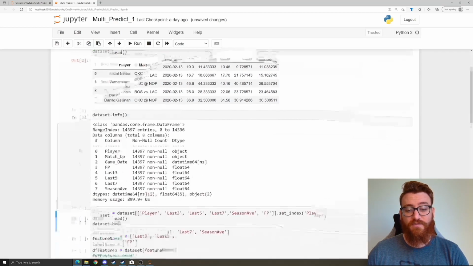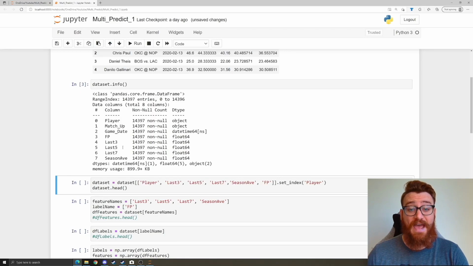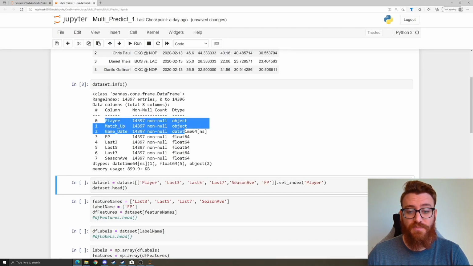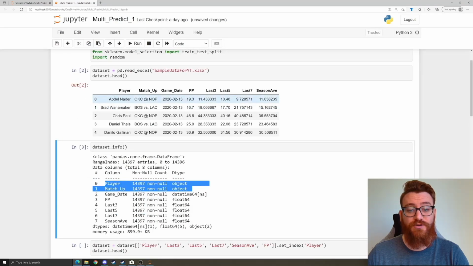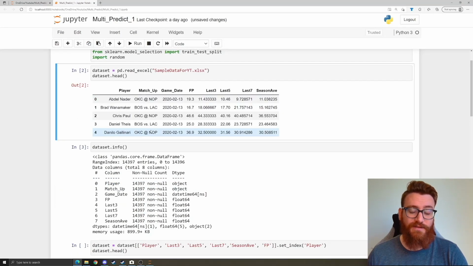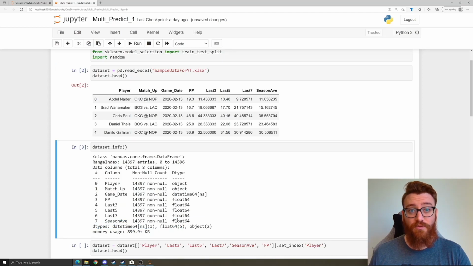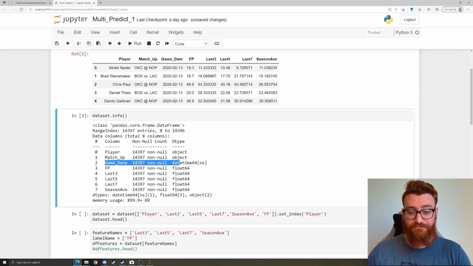As is good practice, when we get a data set, we want to check and see what kind of data we have. As we can see, to no surprise, player and matchup are objects, which for pandas basically means we're looking at it like a string, right? It's not numerical, it's not a datetime, it's just a non-numerical object, or at least that's how it's reading it. If we saw season average being read as an object instead of a float, we would need to do some data cleanup and either cast it as a float or figure out why it can't automatically read that as a float. So no issue there. Game date's already a datetime format, that's phenomenal.